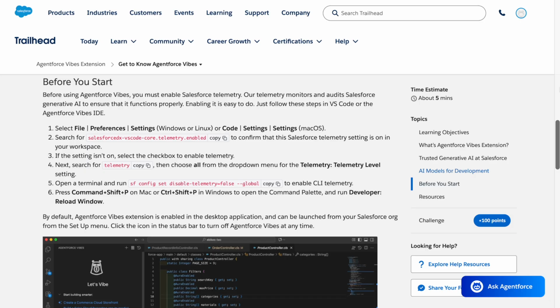Before you start. Before using Agentforce Vibes, you must enable Salesforce telemetry. Our telemetry monitors and audits Salesforce generative AI to ensure that it functions properly. Enabling it is easy to do. Just follow these steps in VS Code or the Agentforce Vibes IDE.